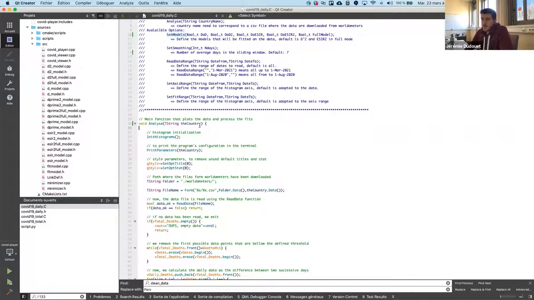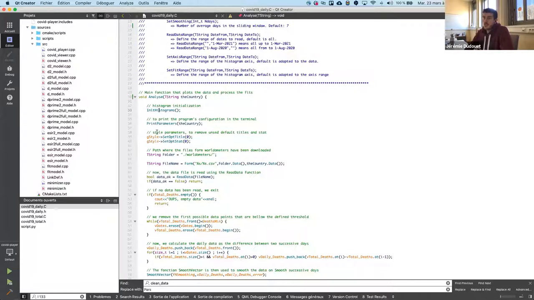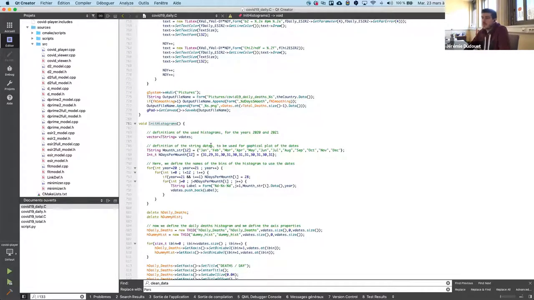So now we can go quite quickly into the code to see what is done. As I said, the main function is the analyze function. The first thing that will be done is to initialize the histograms. Because the axes are not numbers but dates, here all is done to build the dates from the year 2020 to 2021. I hope it will not be necessary to extend these years in the future, but we don't know. If needed, it can be done here.